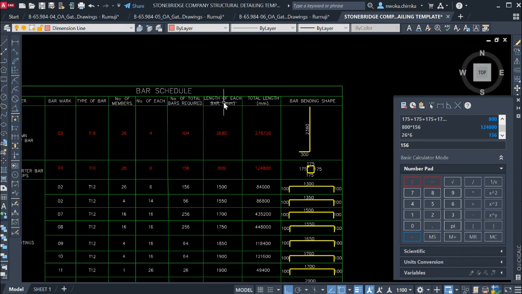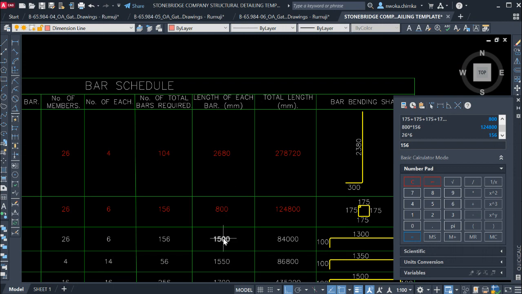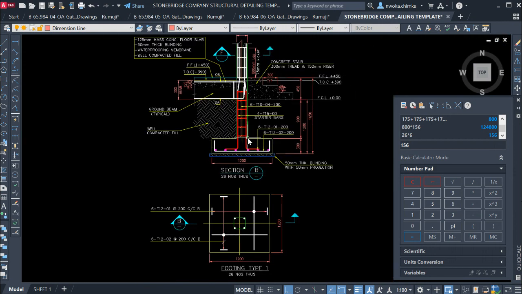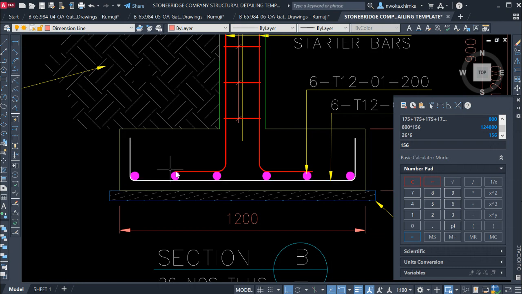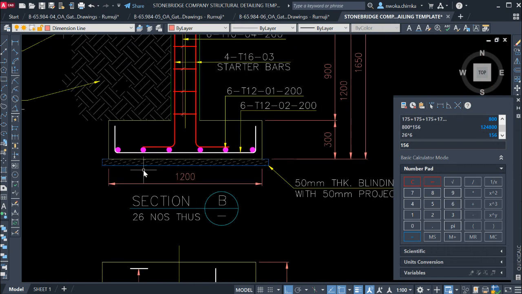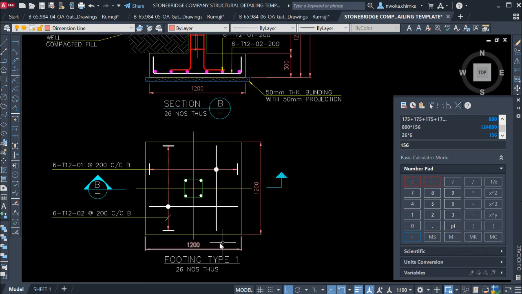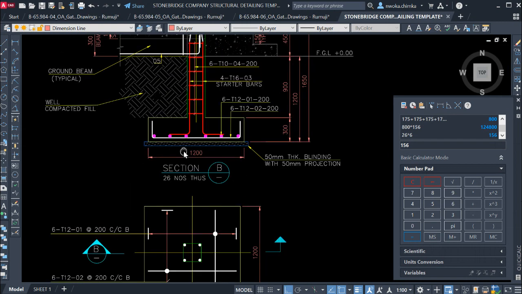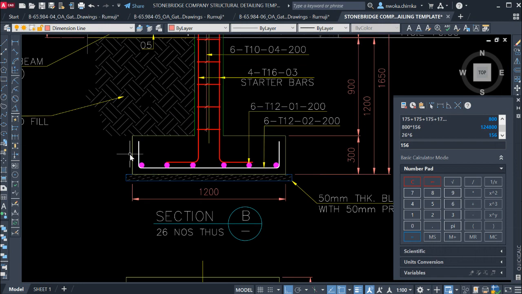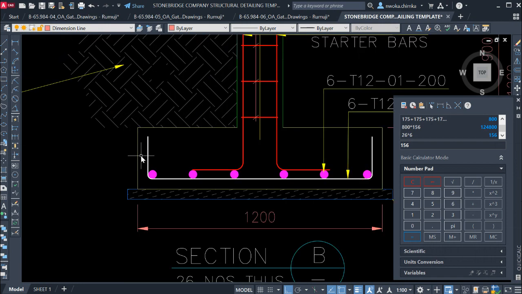Then I have to know the length of each bar. So we'll come to this place again. To know the length of each bar, we have to know first of all the length of the footing, which is 1200. You can see it here, the length of each footing. This is a square footing, 1200 by 1200. So we already know the length of the footing.